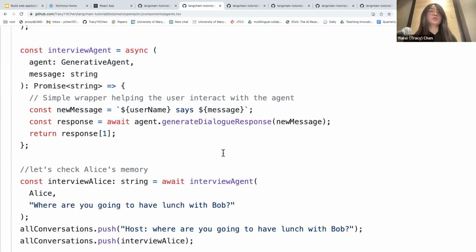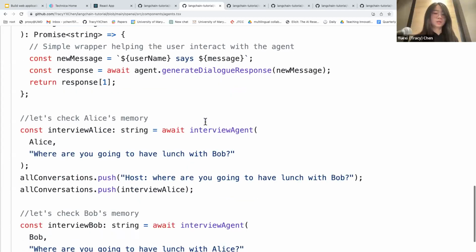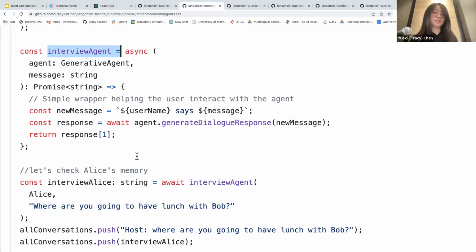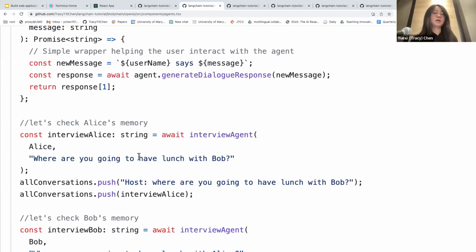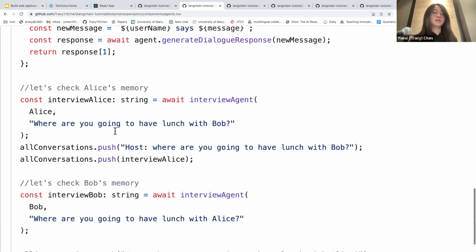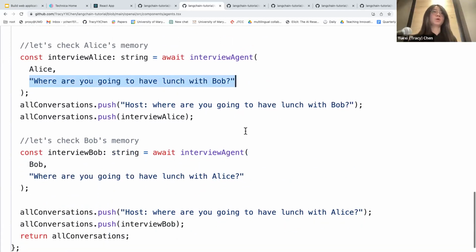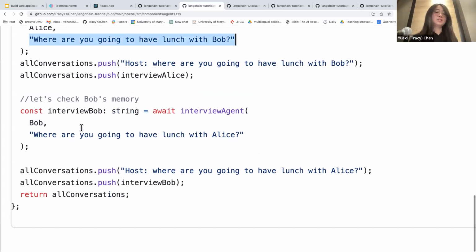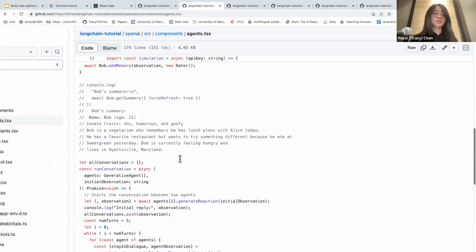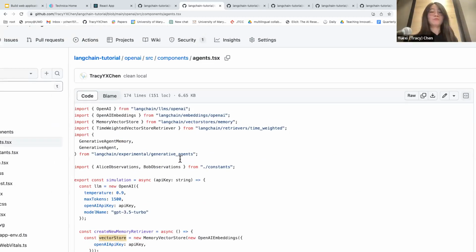And then we can introduce the third agent, which is an interview agent. The interview agent does not need to have any memory, because its only role is to ask questions to check their conversation. So here the agent asks Alice, where are you going to have lunch with Bob? And then we record Alice's answer. And similarly, it checks Bob's memory. Cool. So this is the rough idea of the agent feature.